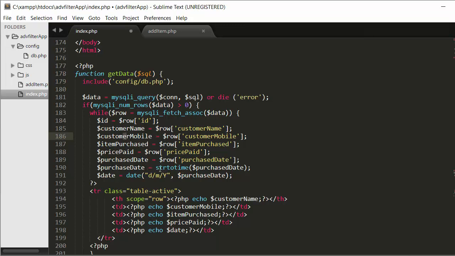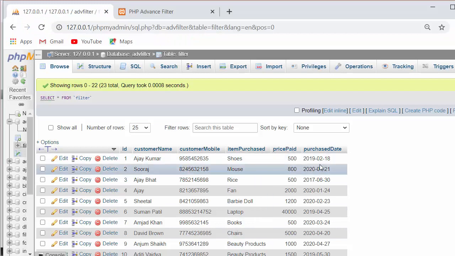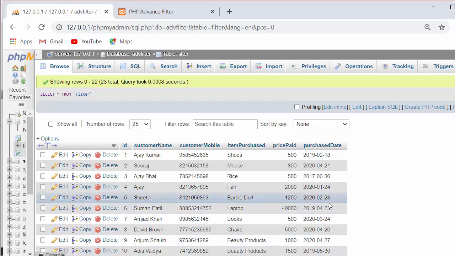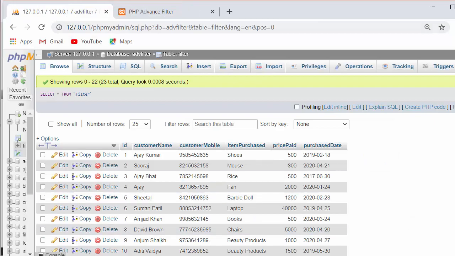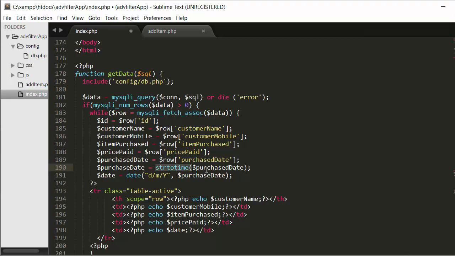Now here at the end you can see there is a field, purchase date. In my database table, the date is in the format of year, month and date, but here I'm displaying the dates in the format of day, month and year. So for that I have made a conversion here using the date function. I have converted this to date, month and year format, and then I am printing that date here inside the table.